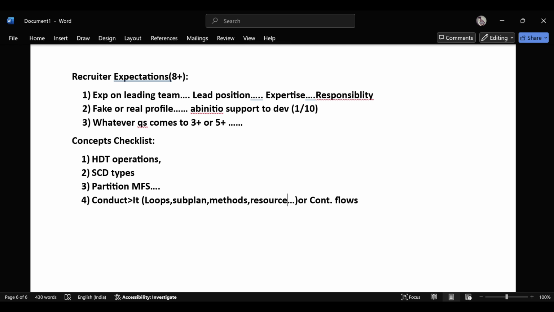How will you manage the resources? Normally for plans, they'll ask you use cases. If your plan is stuck at running, or running for too long, how will you debug and how will you fix the issue? Because you are a senior, 8 plus, you should know how to do that if you have the experience. If you have continuous flows, they'll check you on compute points and checkpoints.